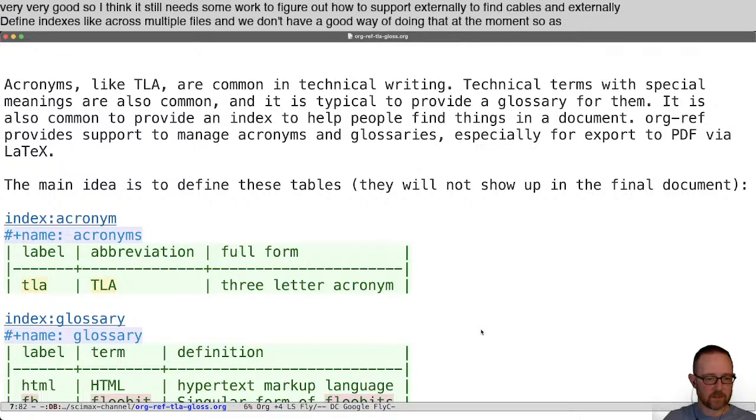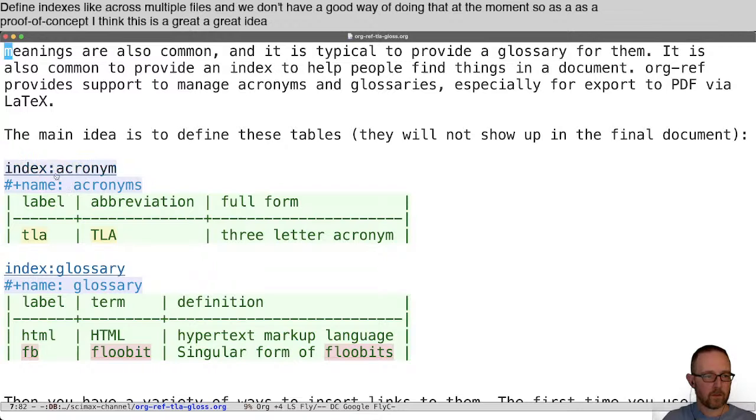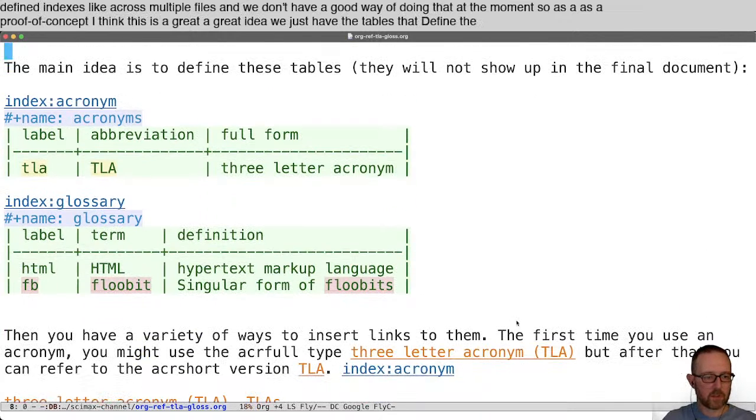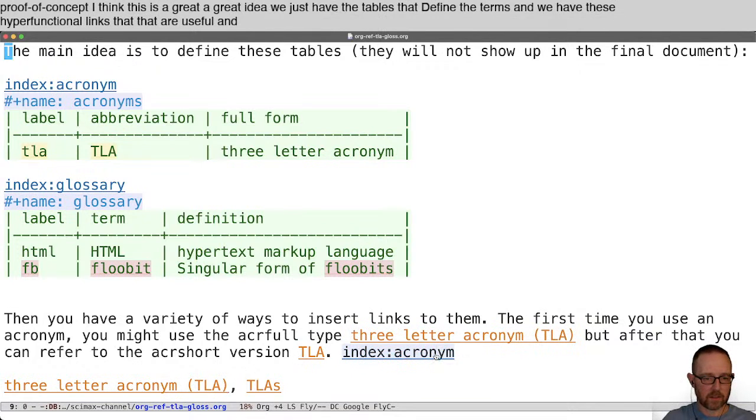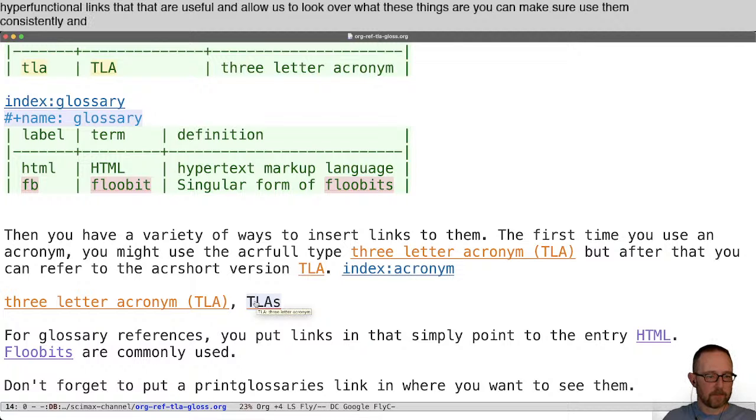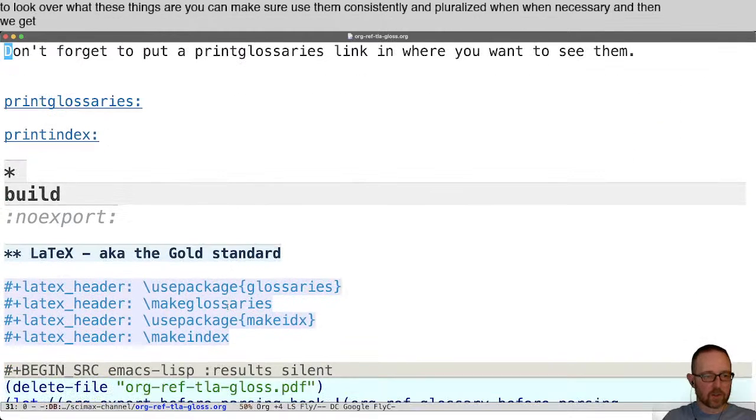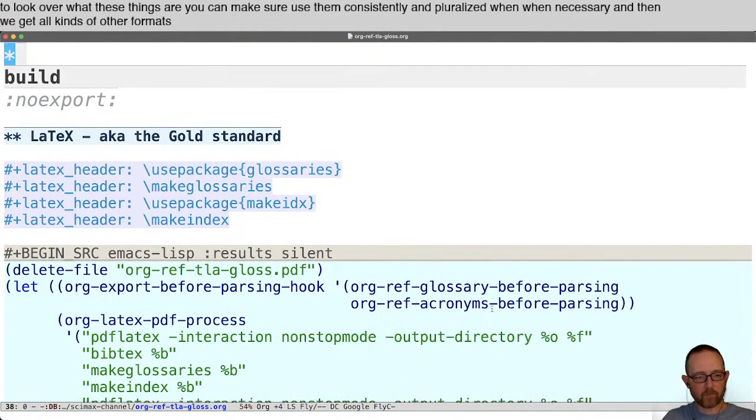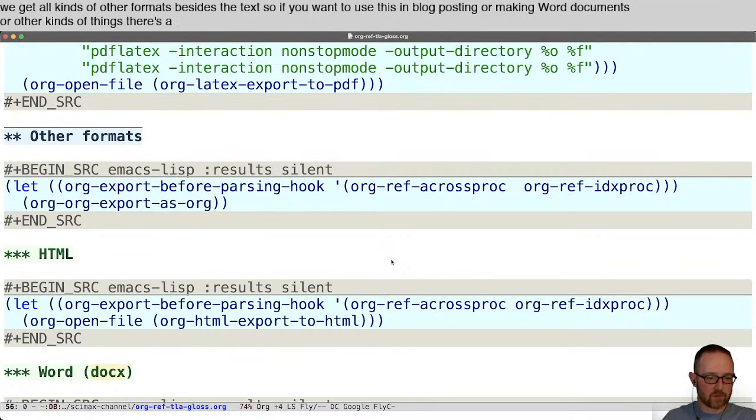So as a proof of concept, I think this is a great idea. We just have the tables that define the terms, and we have these hyperfunctional links that are useful and allow us to look over what these things are. You can make sure you use them consistently and pluralized when necessary. And then we get all kinds of other formats besides LaTeX. So if you want to use this in blog posting or making Word documents or other kinds of things, there's a lot of options available.